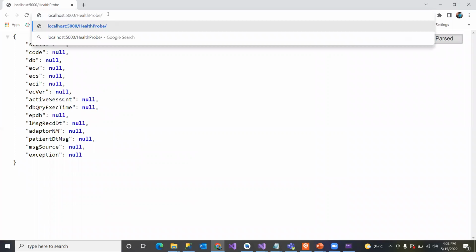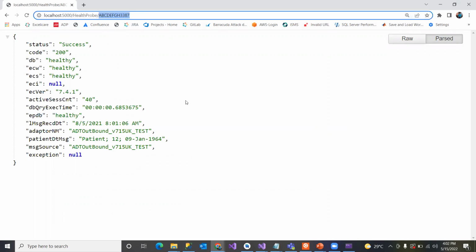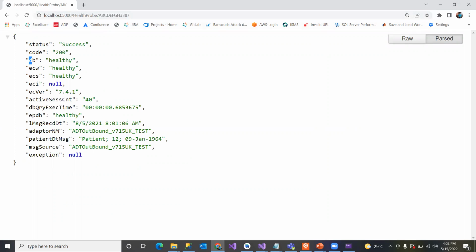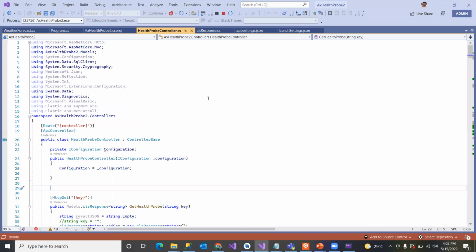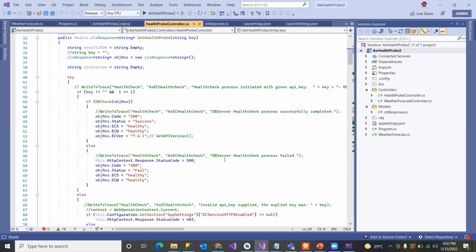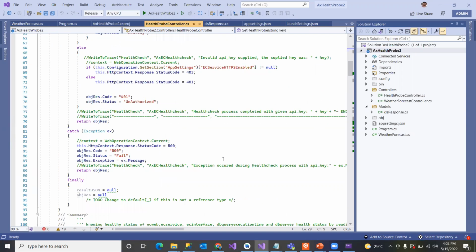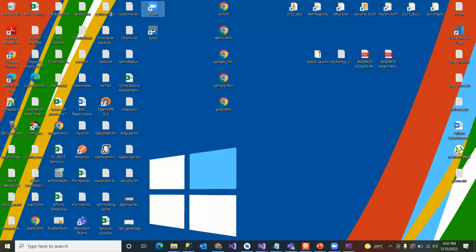And when I give my key, right now it is accepting this key, and it is working and showing status was success, code was this, DB was healthy, and this is healthy. This is all about running my health probe service, which basically gives my application, DB, web, and integration server statuses. Now I wanted to deploy this on Ubuntu server and then see how it is going to work.